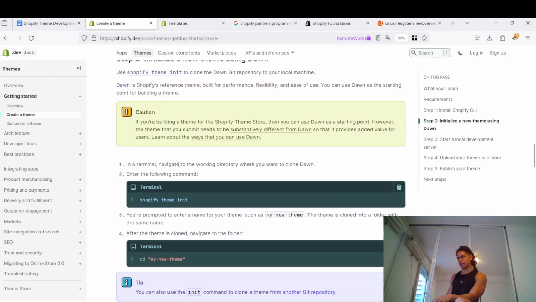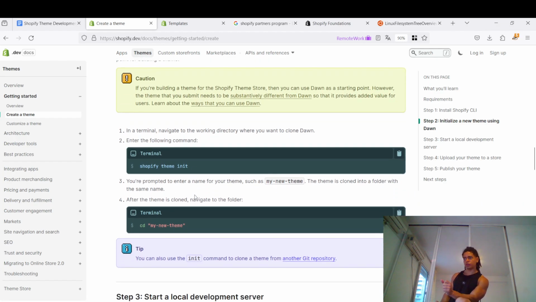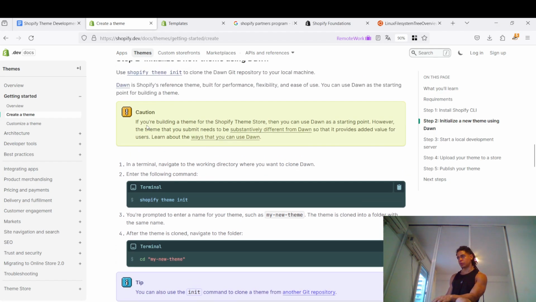In the terminal, navigate to the working directory where you want to clone Dawn and enter the following command: shopify theme init. What it does is allow you to pull the reference theme and then edit it. But there's a caution here. The theme that you submit needs to be substantively different from Dawn.